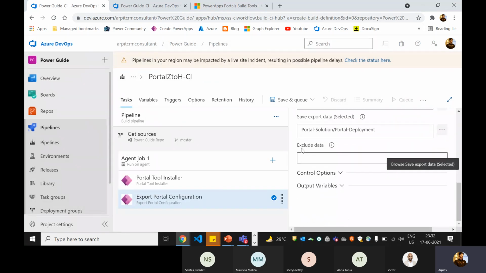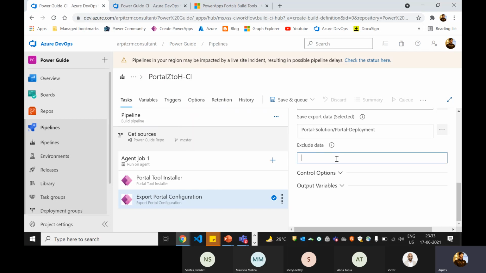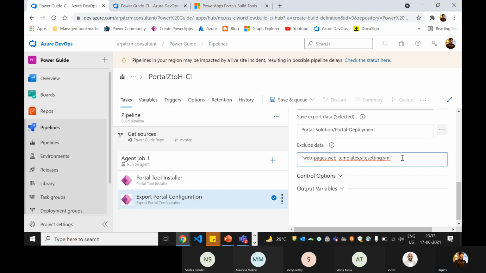All right, now exclude data. This is the new feature that I've just added: what tables or data you want to exclude from the deployment. Mention the table or file names in a comma separated format that you don't want to include in your portal deployment. The syntax is like web pages, web template, site setting YAML. Just copy this and paste it between the double quotes. So this is a comma separated way.